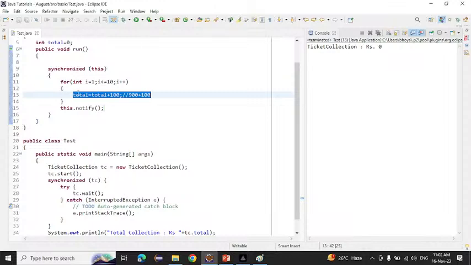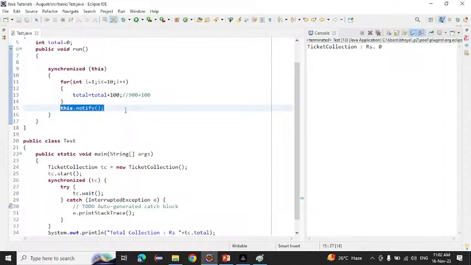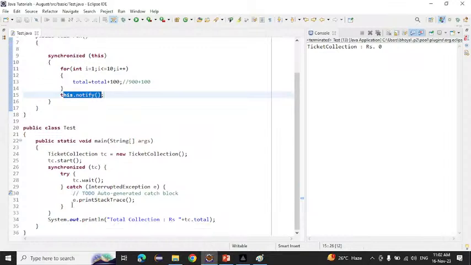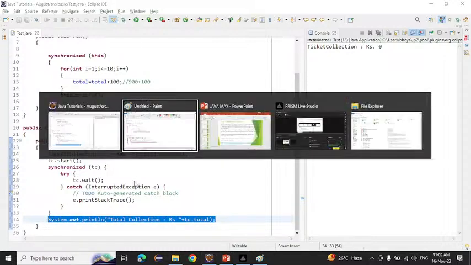After this thread calculates the total, you will see this.notify. It will notify the thread that is in the waiting state, and it will release the lock. So the thread in the waiting state, the main thread, will acquire the lock and perform this part. Simply it will come to the end.